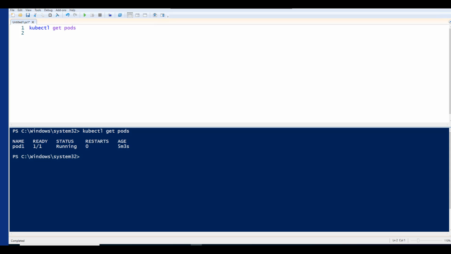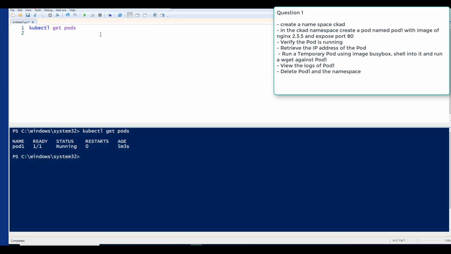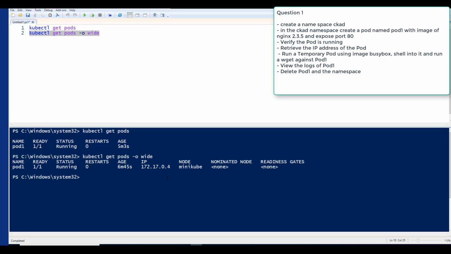Task number 4, question 1, retrieve the IP address of the pod. Well, I think there's 2 ways to do that that I can think of. There might be others. kubectl get pods -o wide. I think that will give it to us. And there's the IP address.